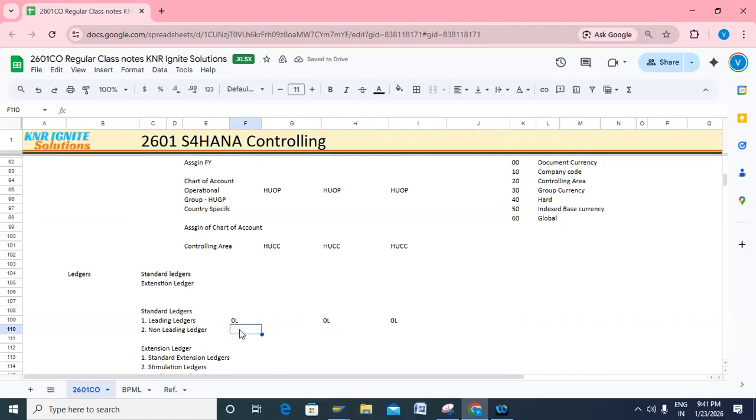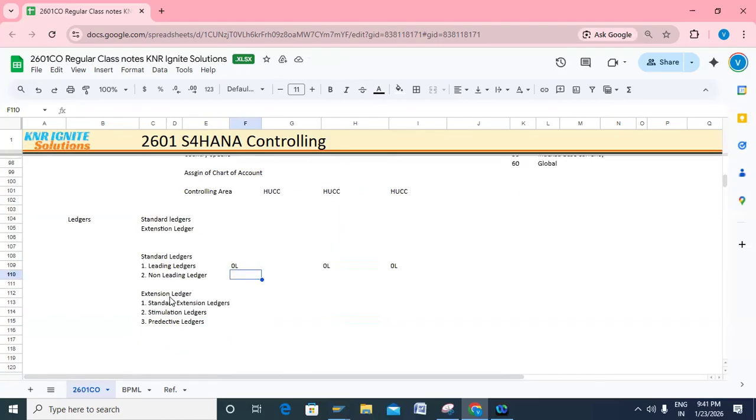So at that time we need to create non-leading ledgers. And we have another extension ledger. This standard extension ledger is for additional reporting we can create. And very important, nowadays most of the organizations are using simulation ledgers and predictive ledgers.